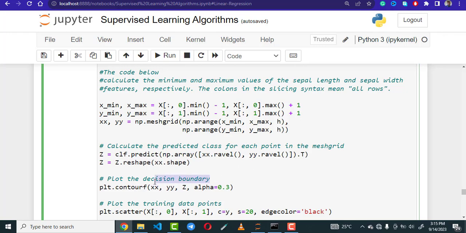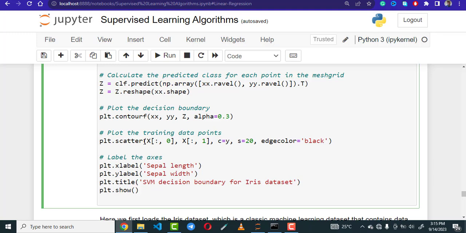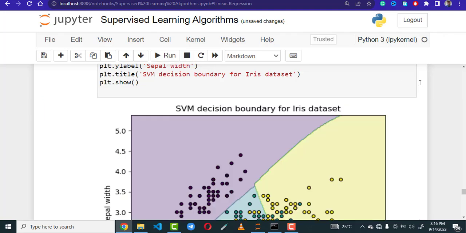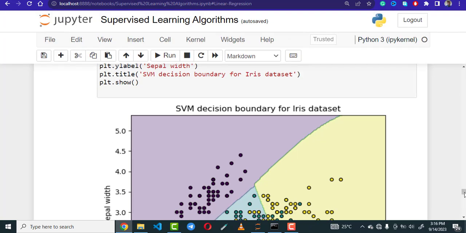So after doing so, we need to now plot the decision boundary. So we have to call our pyplot dot contour, then we pass on our parameters, as you can see there. Then we need to plot a scatter plot. And on that scatter plot, we need to label the sepal length and the sepal width. And our title is the support vector machine decision boundary for our iris. Then we run our line of code. And actually we can see that we have three classes or three data sets that we have here.